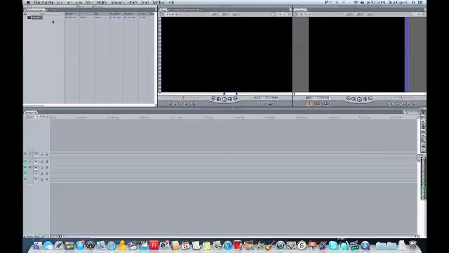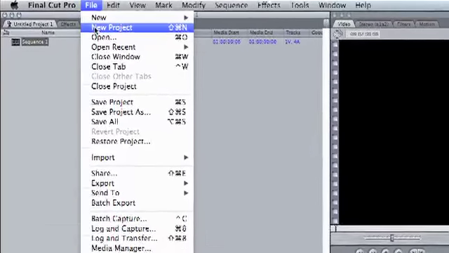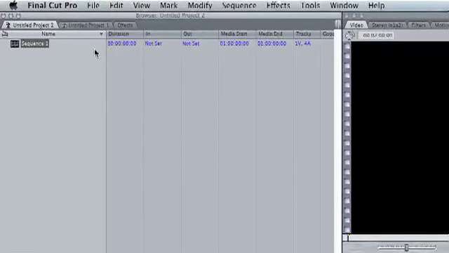The first step you want to do when opening Final Cut Pro, if you have not already done so, is to create a new project for the video that you intend to do. You do this by selecting File, New Project. After selecting New Project, you'll see a new tab up here in what's called the browser, and it will say Untitled Project and then give a number.